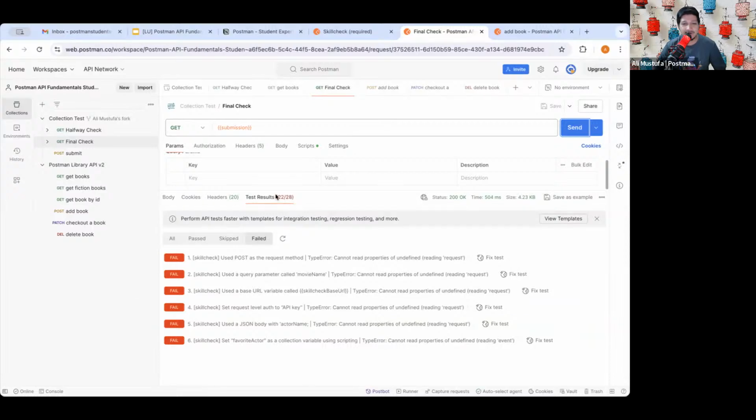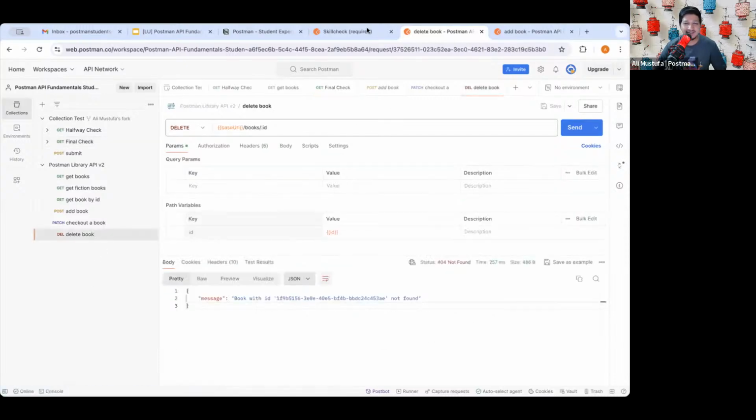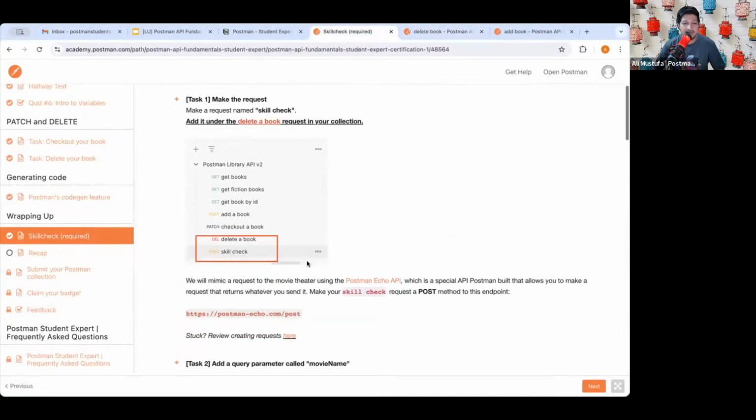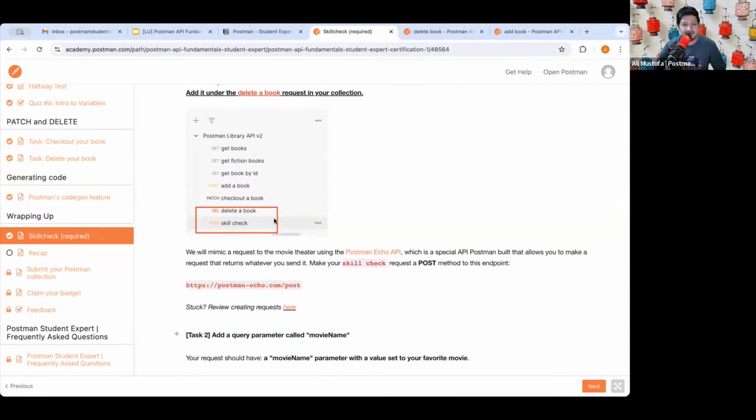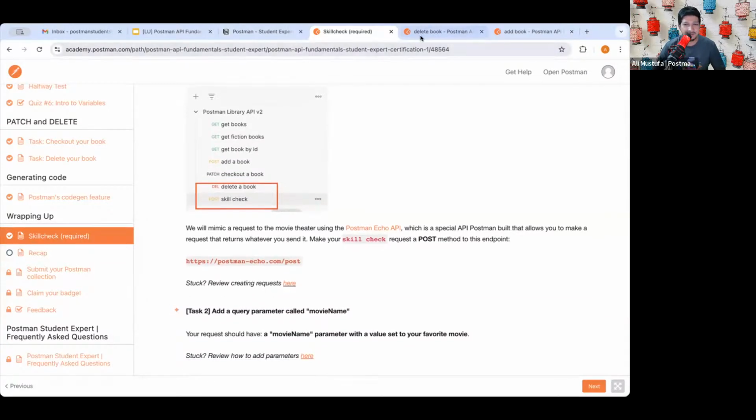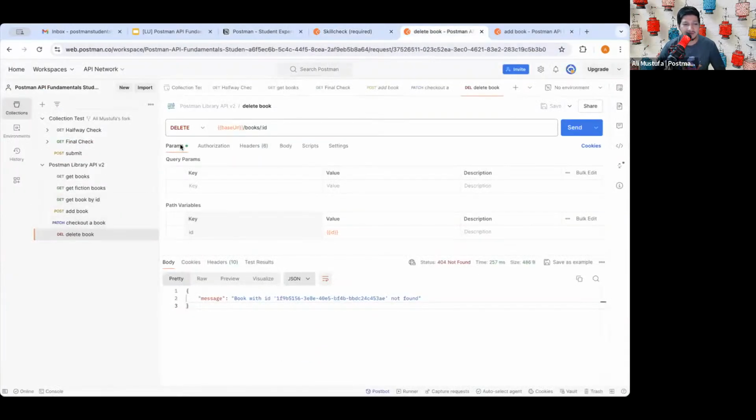By the way, if you don't see 22 out of 28, it means that you did not save your checkout and delete book request. Obviously, you need to save that before you recheck it. Okay. Awesome. So now we need to make sure that the skill check is added at the very last, and make sure the pattern looks exactly like this, because if the requests are not in order, that will be a problem for skill check and submission also. So make sure all the requests are in the exact order as mentioned here. If not, you can drag and drop them up and down.